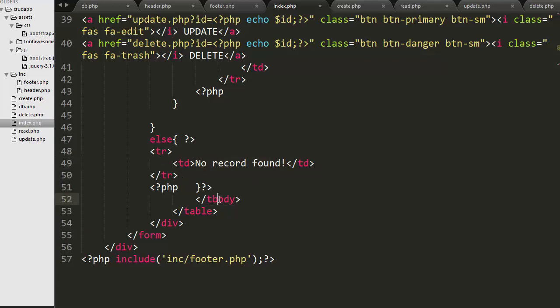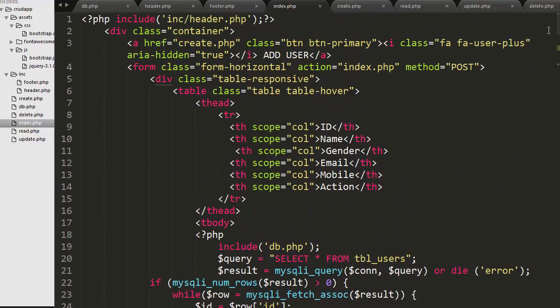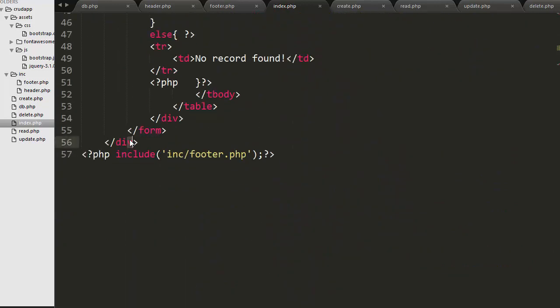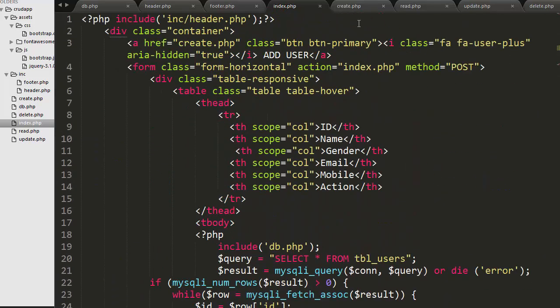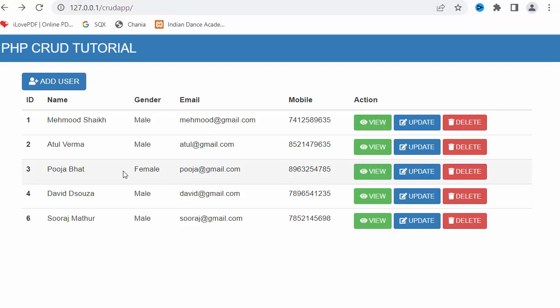Okay, and here body gets closed, table gets closed, this div which I have created here gets closed, and then form gets closed, and then this first div gets closed. Okay, save it. So this is everything about index. Now we have completed the index page. Now we need to move ahead to complete the add user feature.